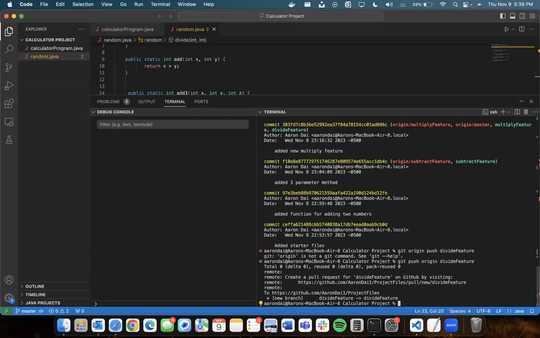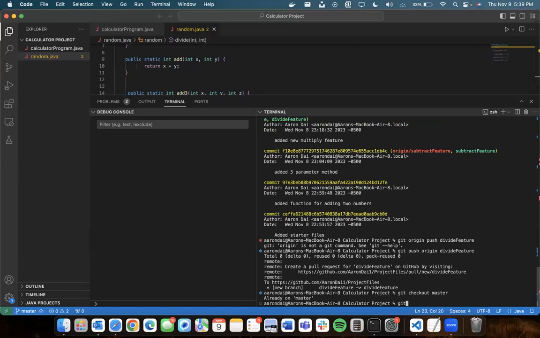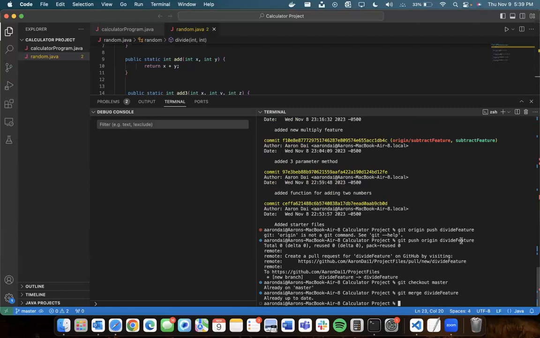Aaron, do you have any other slides? If you're finished, then I will show you. Should I also do git checkout and git merge, or should I just leave it there? Yeah, you can. You can check out. Okay, that's all I had for this. So hold on.